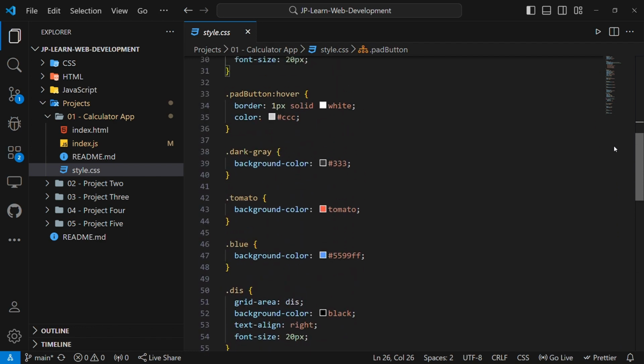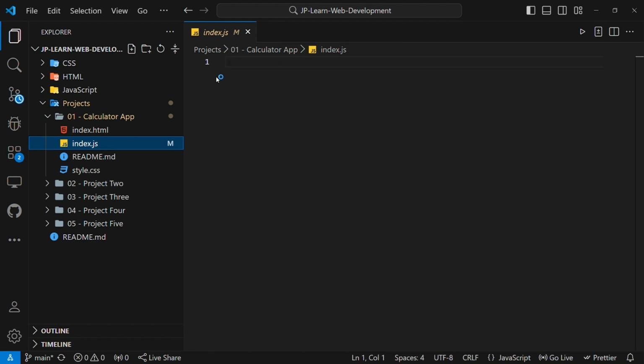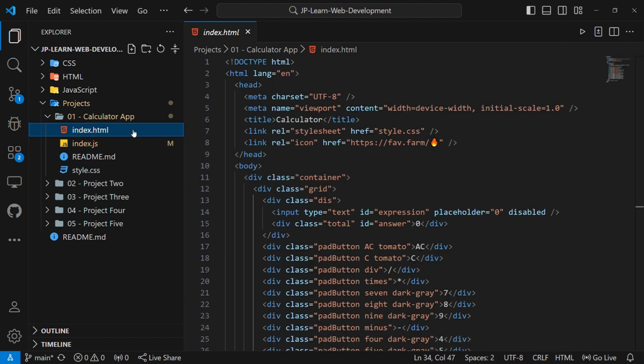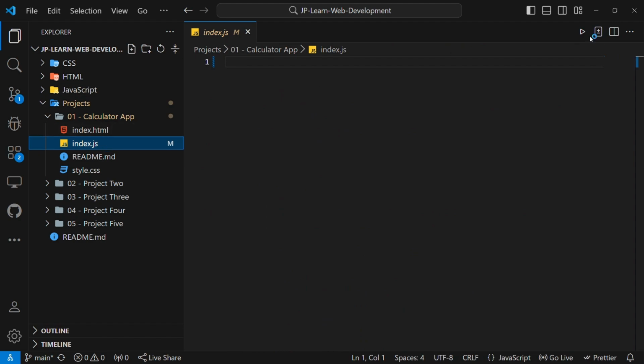Yeah, and you can see the JS file is just empty, and this is the file that we'll be writing in this tutorial. So without much ado, let's just start writing our JavaScript.